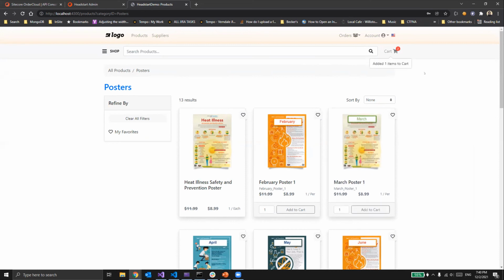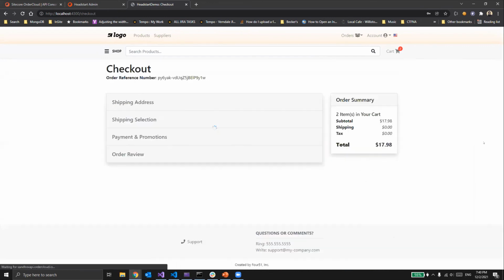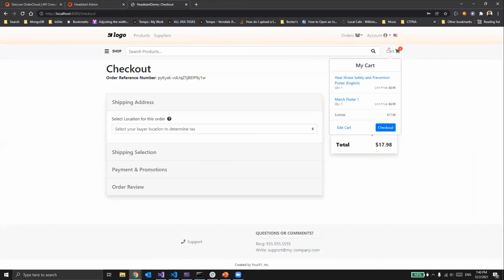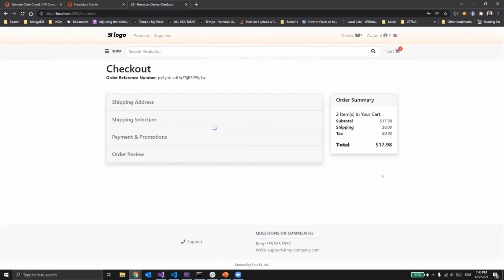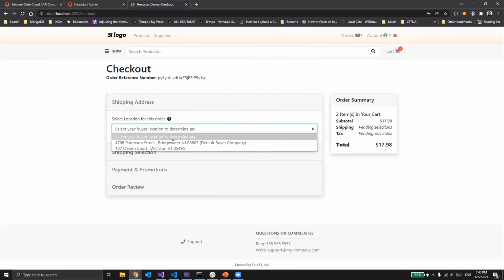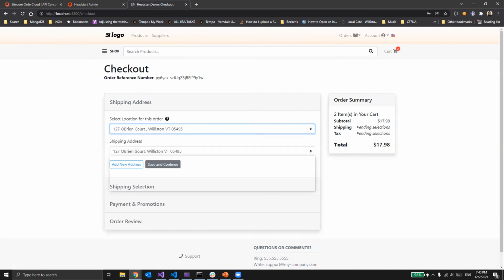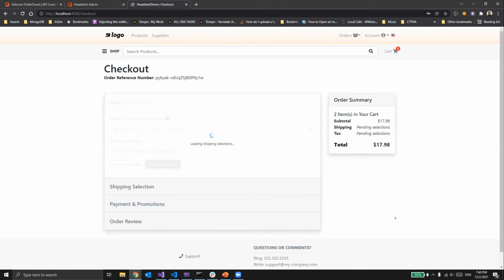Add to cart again, and then I can go to checkout or I can go to cart and go to checkout. I'm going to select an address, save and continue.